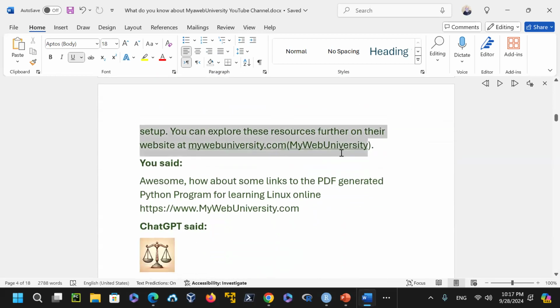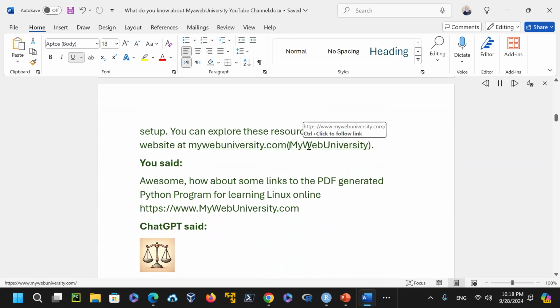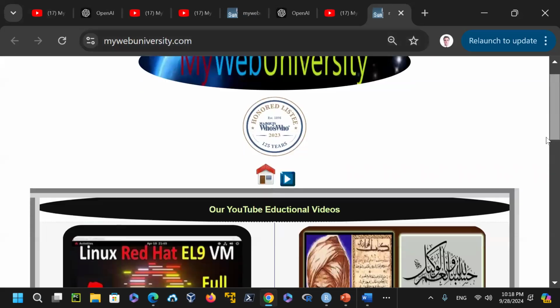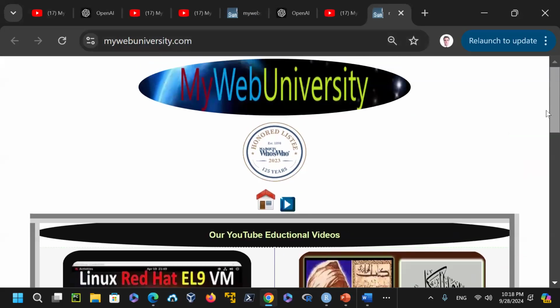So the server setup, this part I had not highlighted. I'm going to read that next. "Setup. You can explore these resources further on their website at MyWebUniversity.com." So it provides me the MyWebUniversity website, which is my website, a secure website, as you can see the lock. It is going to a secure page, which is HTTPS.